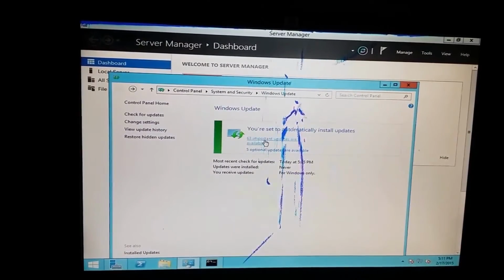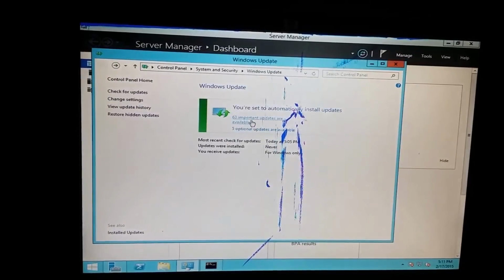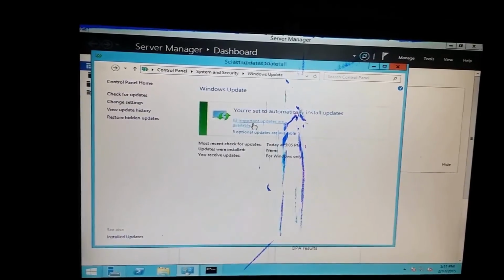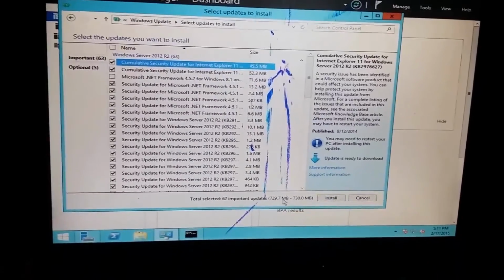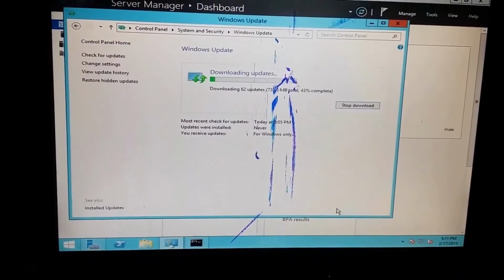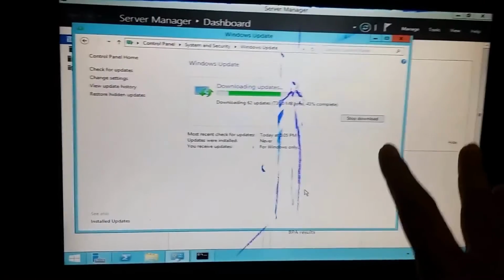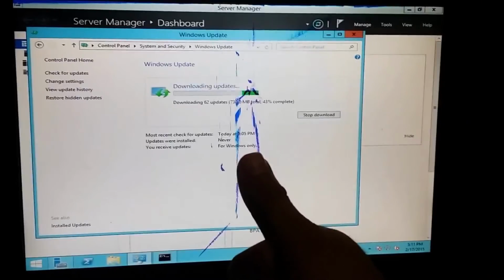Okay, so let's go ahead, and we will basically click on these important updates first, and we are going to click on install. That's 700 MB of updates, and that's going to take a little time. So once this is over, we will start our domain controller stuff after this.